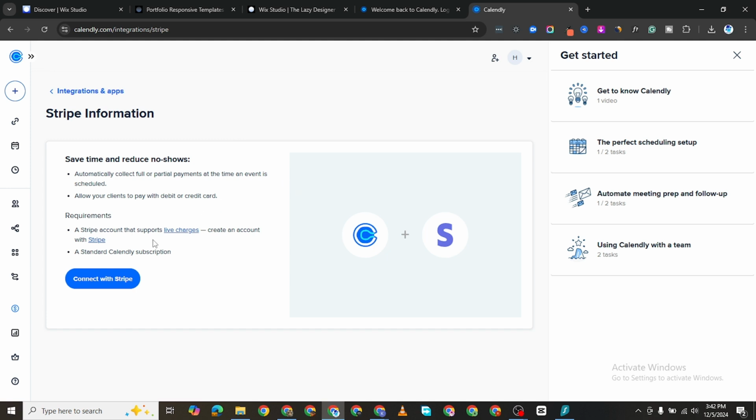Now, notice that with Calendly, sometimes you don't even need a website. All you need is just your link and they can integrate it. So you can click here to connect Stripe. It's loading.